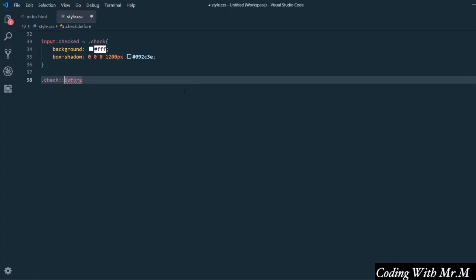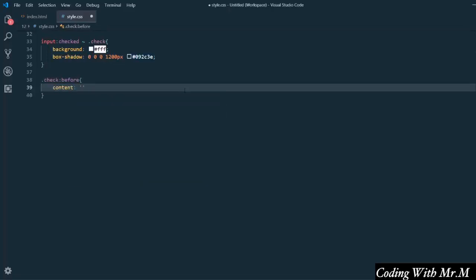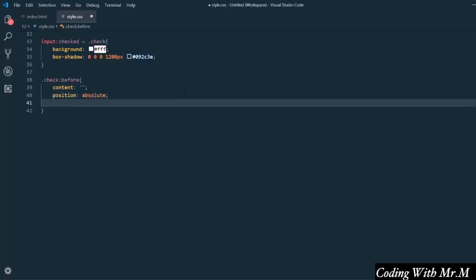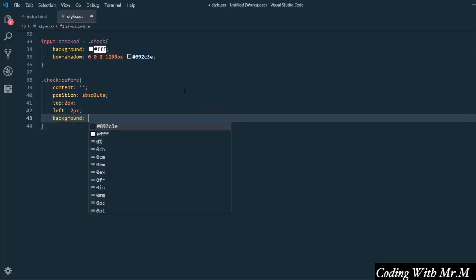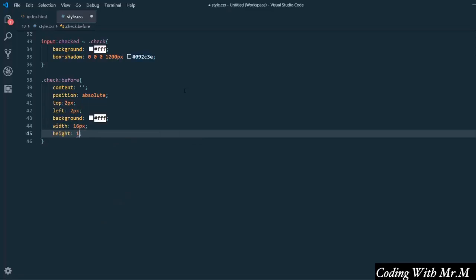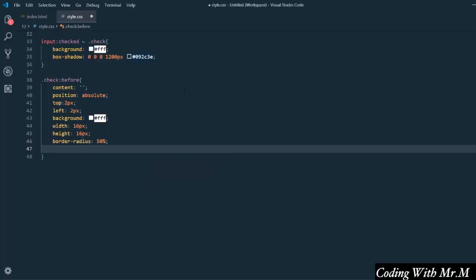And now we're going to create a before element, which is our little circles in our switch. Okay, so empty content string, position absolute, top 2 pixels, left 2 pixels, background white, and both our width and height 16 pixels, and our border radius as 50%, with a transition again of 0.5 seconds.